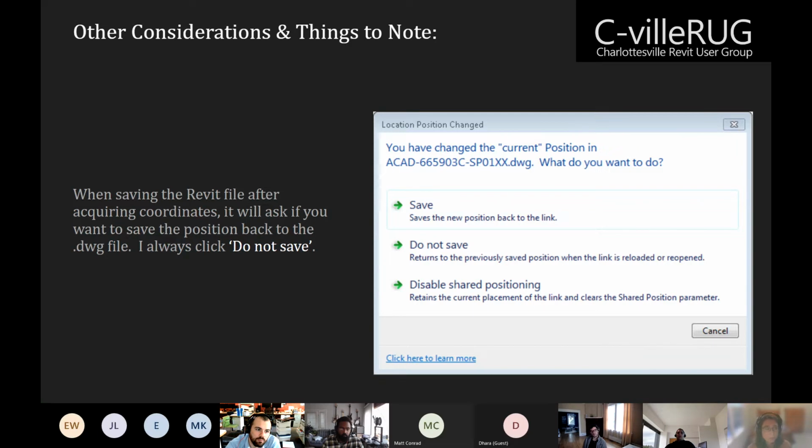after you have acquired coordinates, when you hit save to save your Revit file, you're also going to get this additional pop-up message telling you that the location position changed for the DWG file because we moved it after we linked it in. And the way that we should answer this question is we should say do not save.